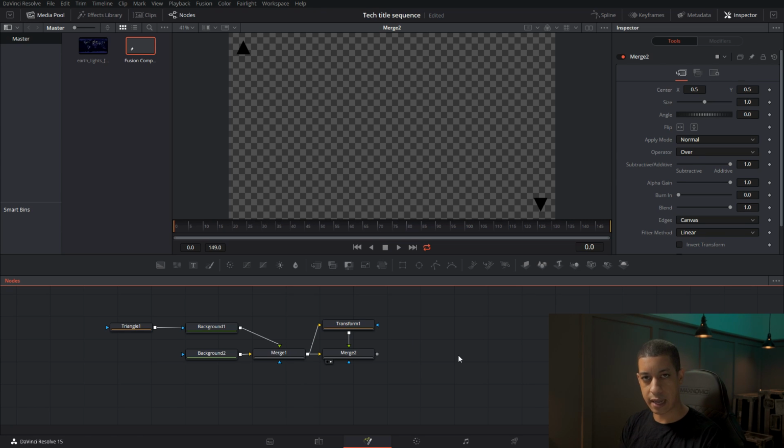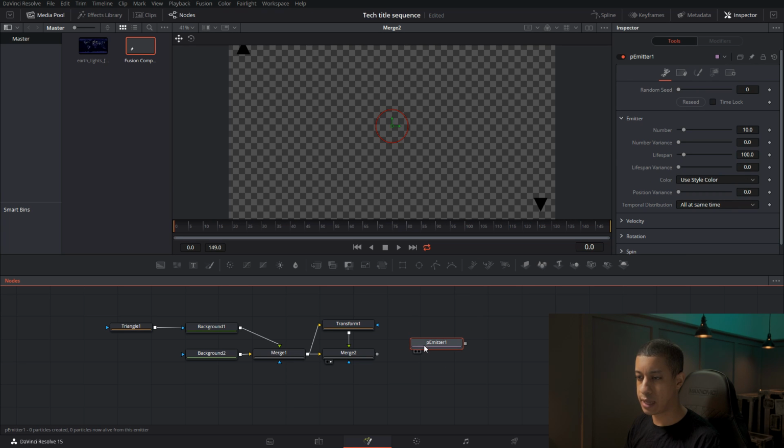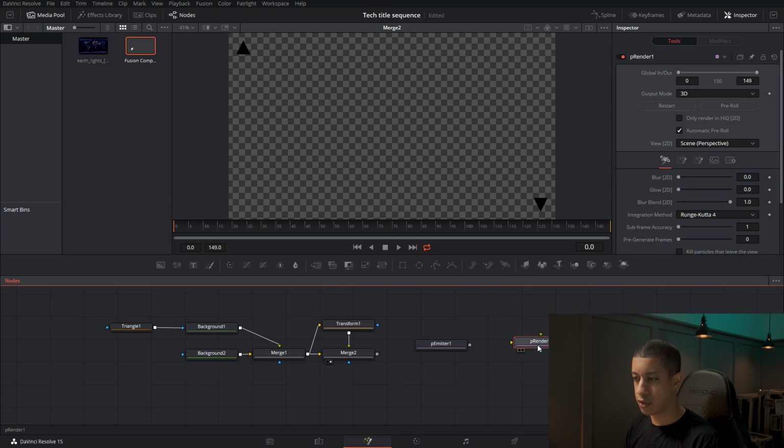If you've ever looked at any of my other projects where I use particles, you would first click right here and you would pull down a particle emitter, and then you would grab this guy for the renderer.